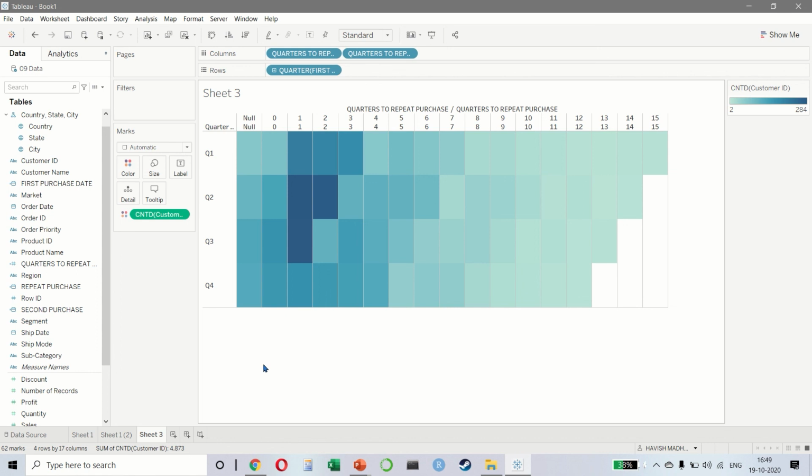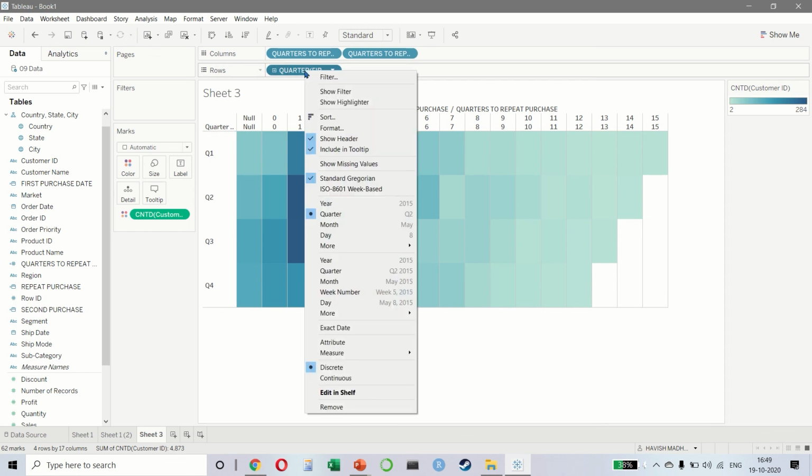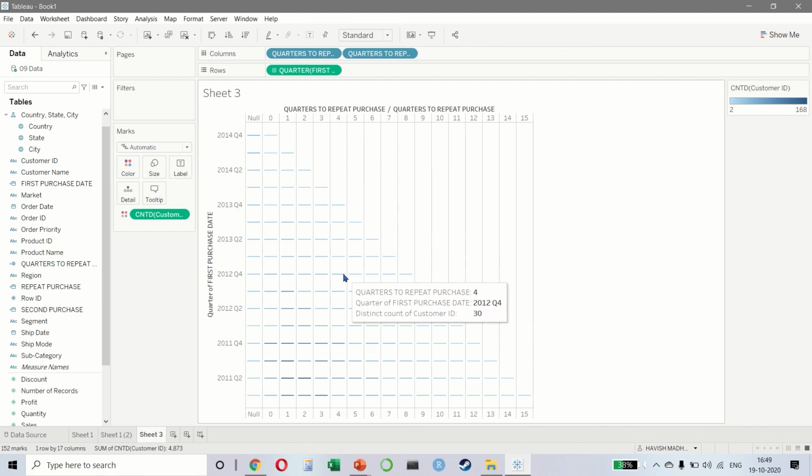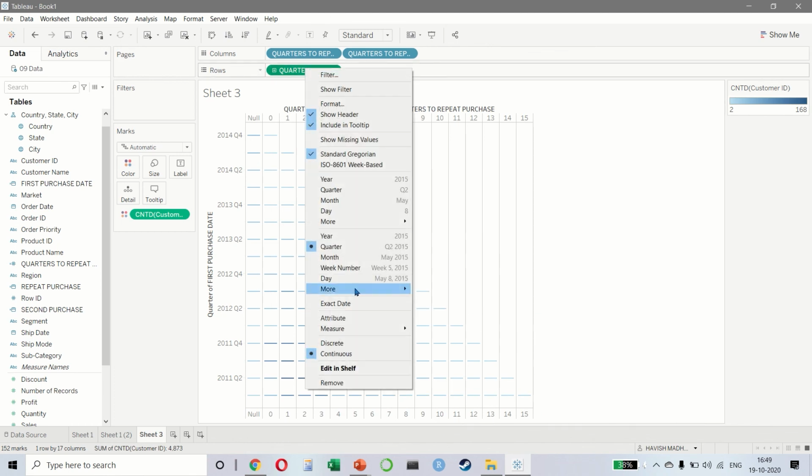All right, so let me see if this is looking okay. So we have our quarters, but we need the quarter for every year, correct? So we want to make sure to select this one. And also make sure that this is discrete.